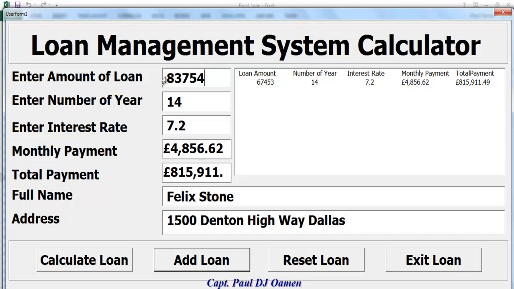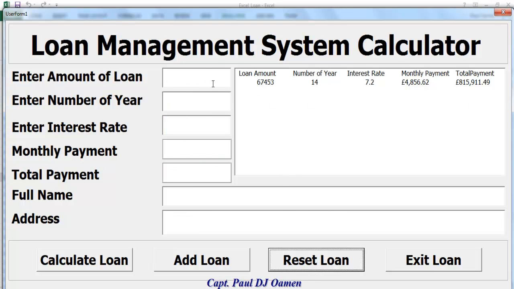Okay, let's add some more information. Let's go for the man in Lagos. So he's going to pay, let's say 12 years, and right here, well, maybe we should reset. Let's see. Okay, the reset works, that's fine. As the man in Lagos is going to pay in 12 years, interest rate at 4.5.